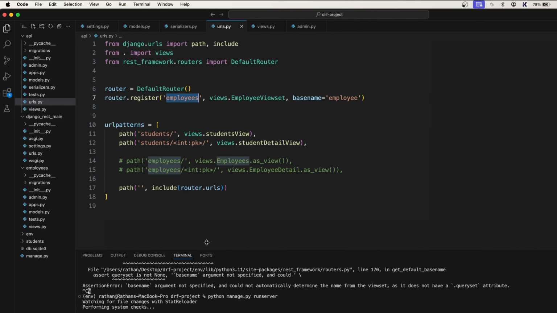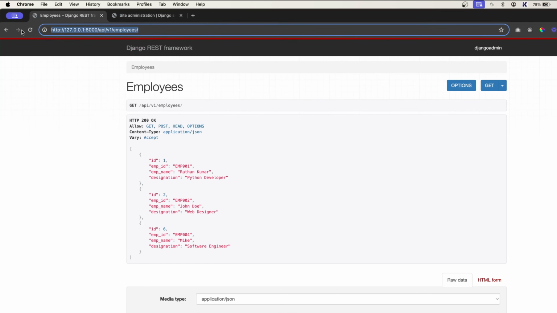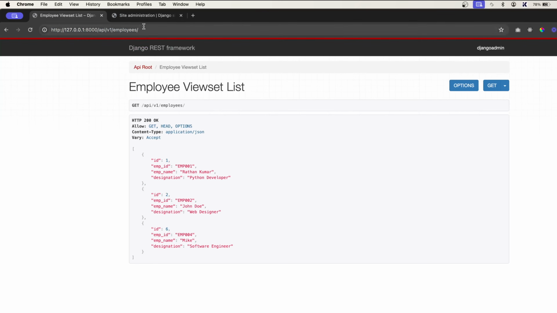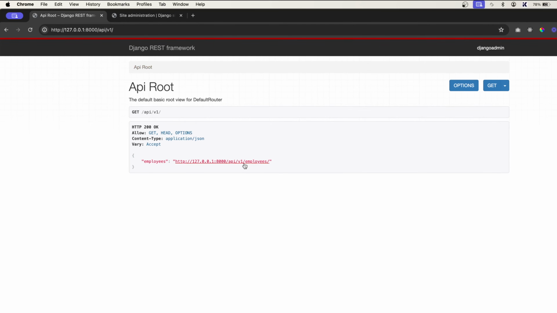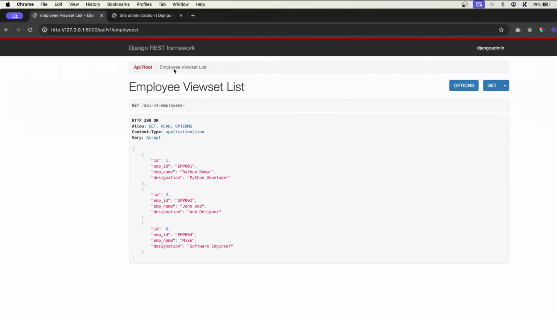At this point, just stop the server and run it again, and you should now be able to access this employees. Let's go here and refresh, and you can see this is working. This is the API route, and you click on it and you see it is still working, but we don't have any other operations such as create, update, and all that.